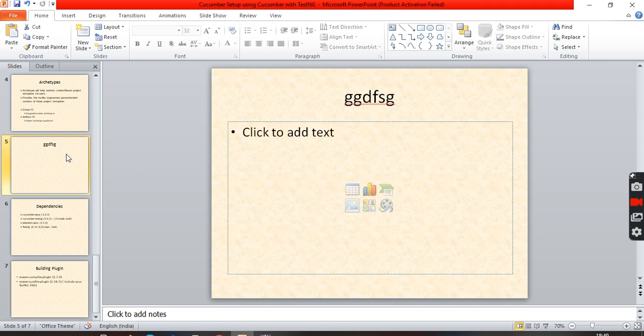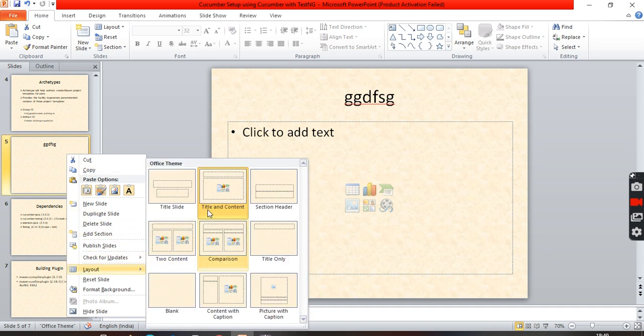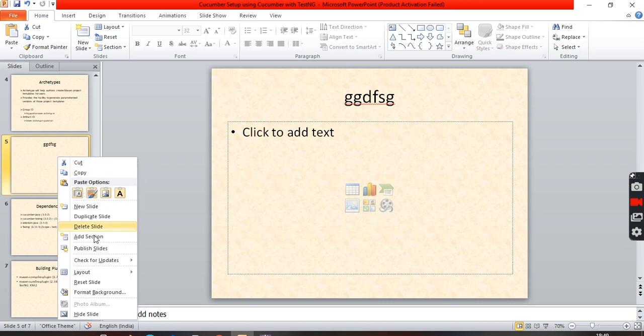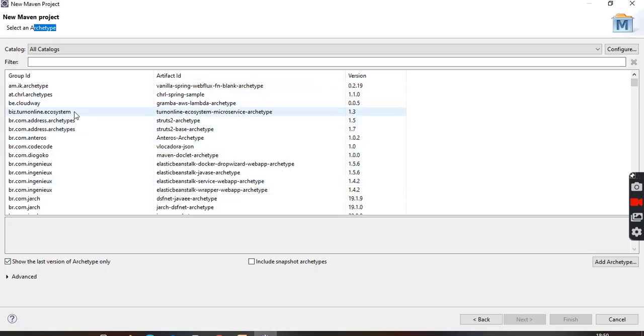So you will also get the doubt: can I have multiple templates over here? Yes, see, these are all the multiple templates. You can use any template. Similarly, in Cucumber also, they have different templates.